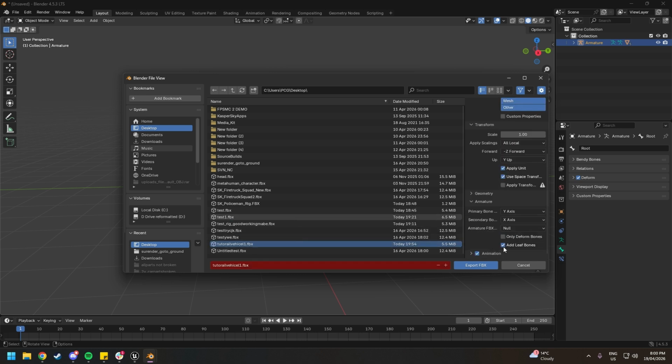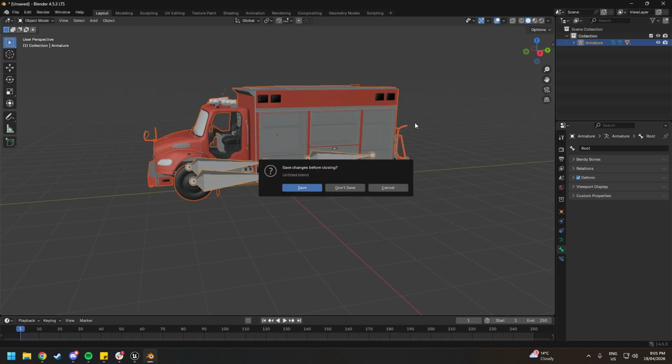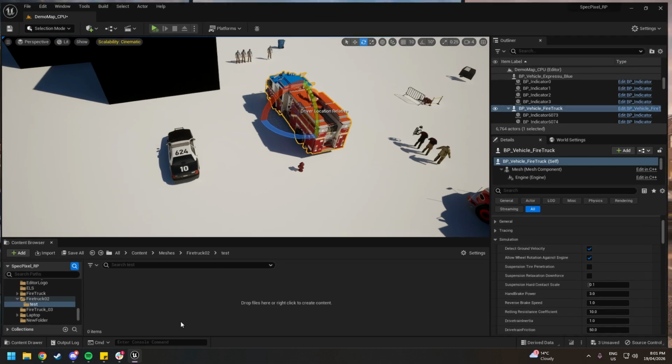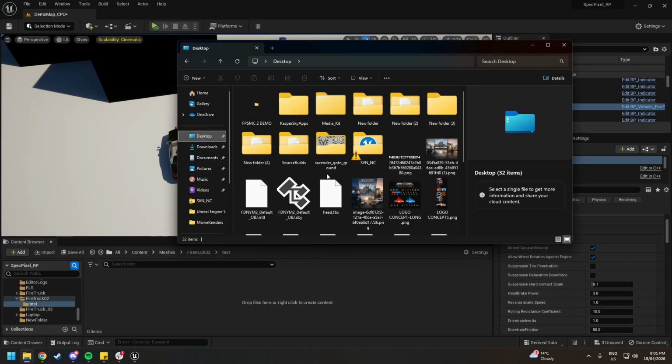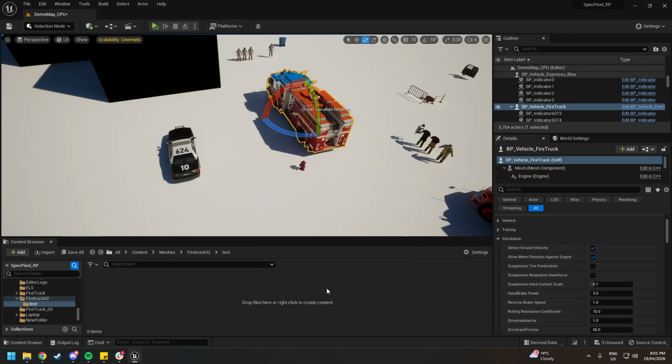Tutorial vehicle 1. Important, those 2 checks right there. Do a little wiggle. Know that it's exported now that the engine's not frozen. Blender's not frozen. All right, good to go. Tutorial vehicle 1, import all.